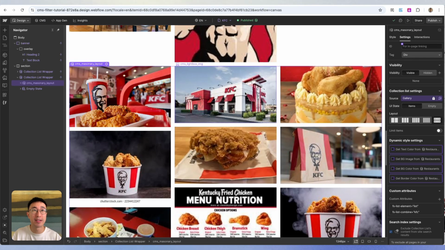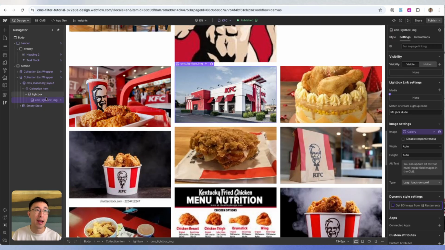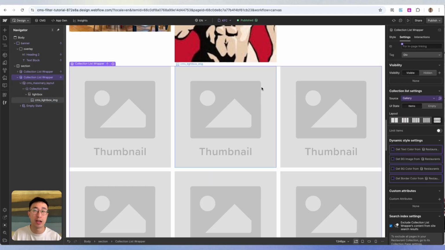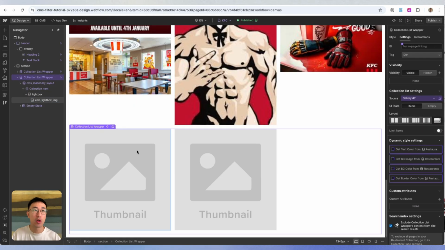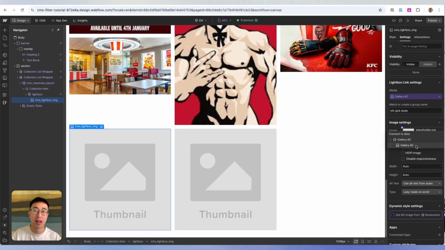And with this duplicated CMS layout, all I need to do is just unlink everything. So I'll disconnect the image, and I'll go ahead and disconnect that image right here. And I'll go into my CMS collection that I duplicated and change the source to be gallery number 2. And then I'll go ahead and relink everything. So I'll select the media to show that, and then I'll go ahead and change the gallery to show this.